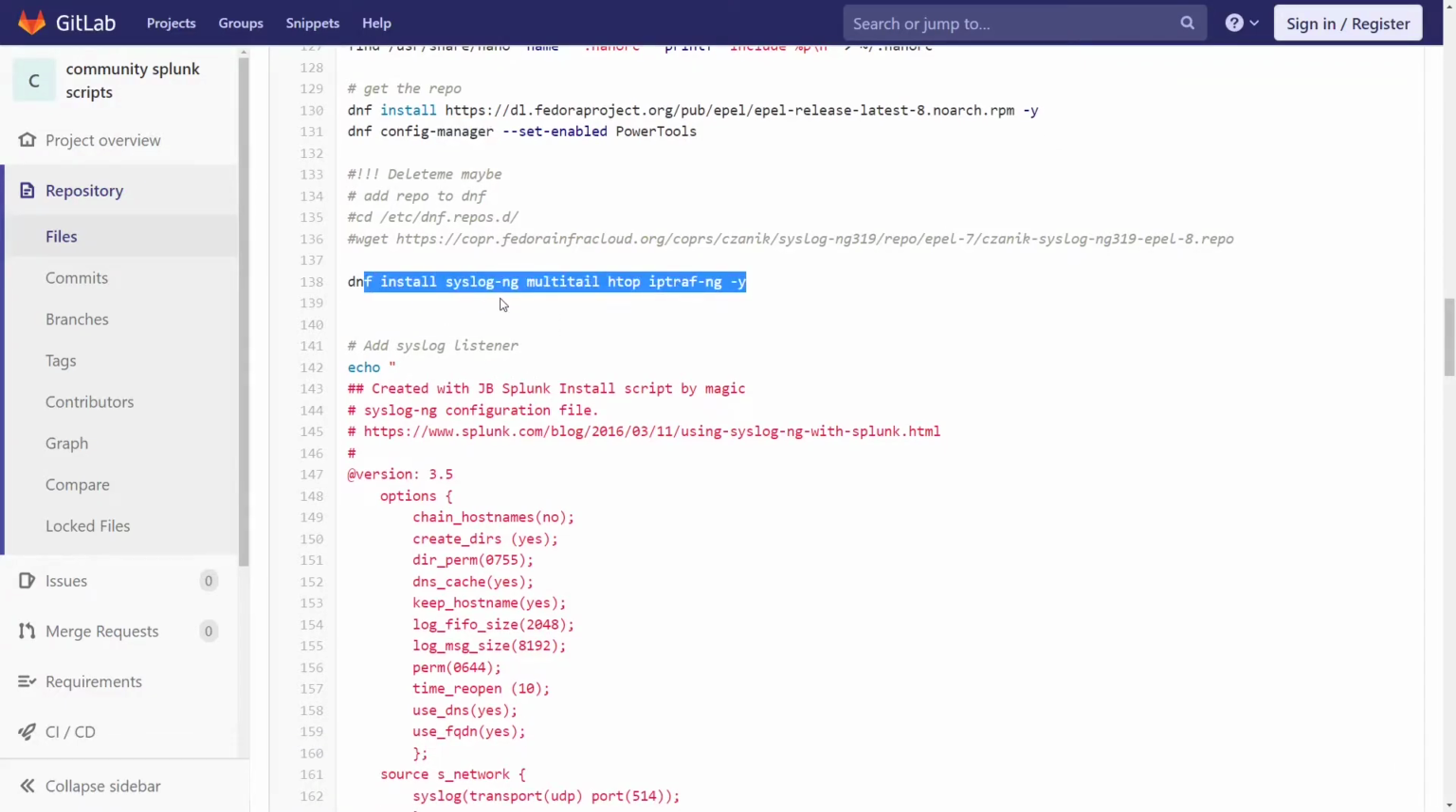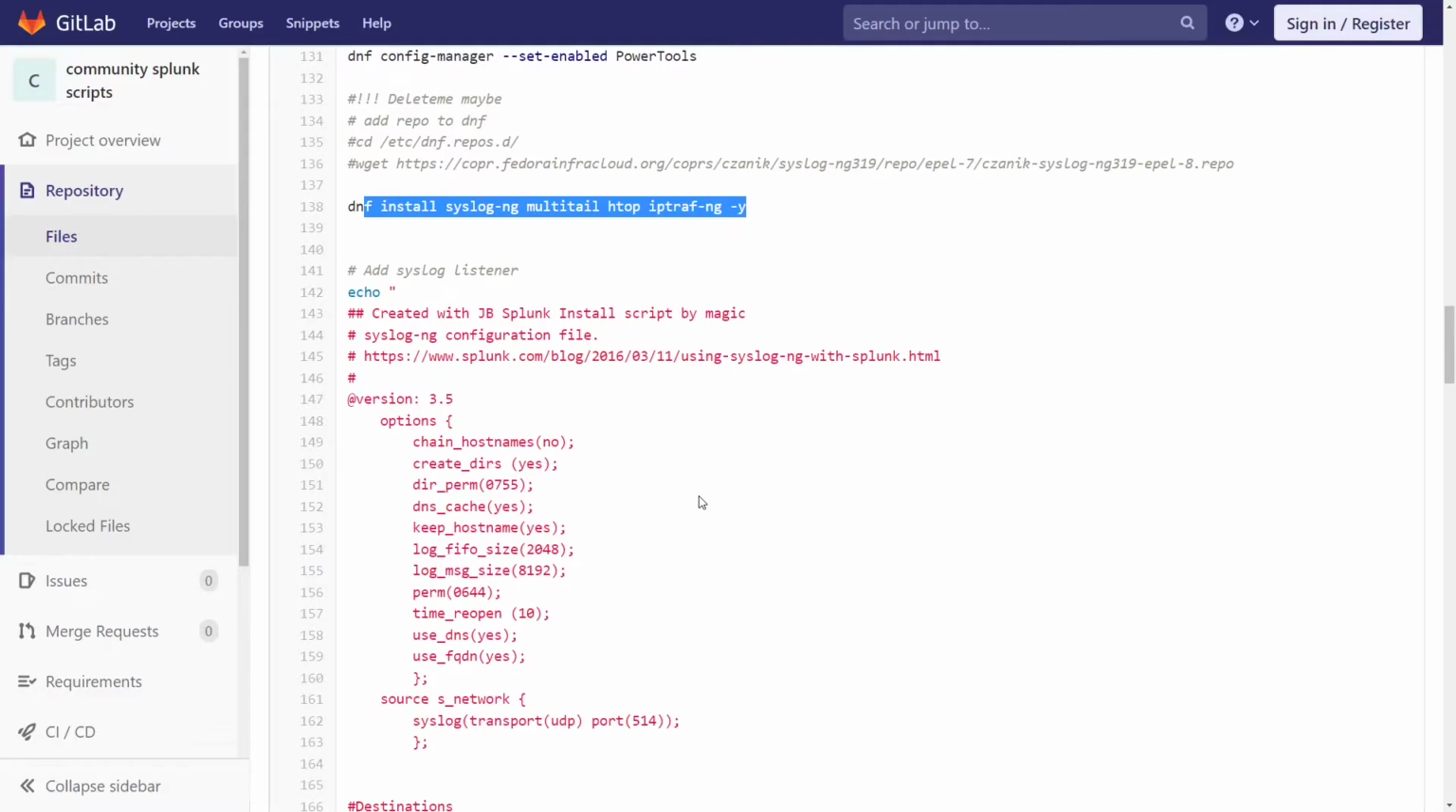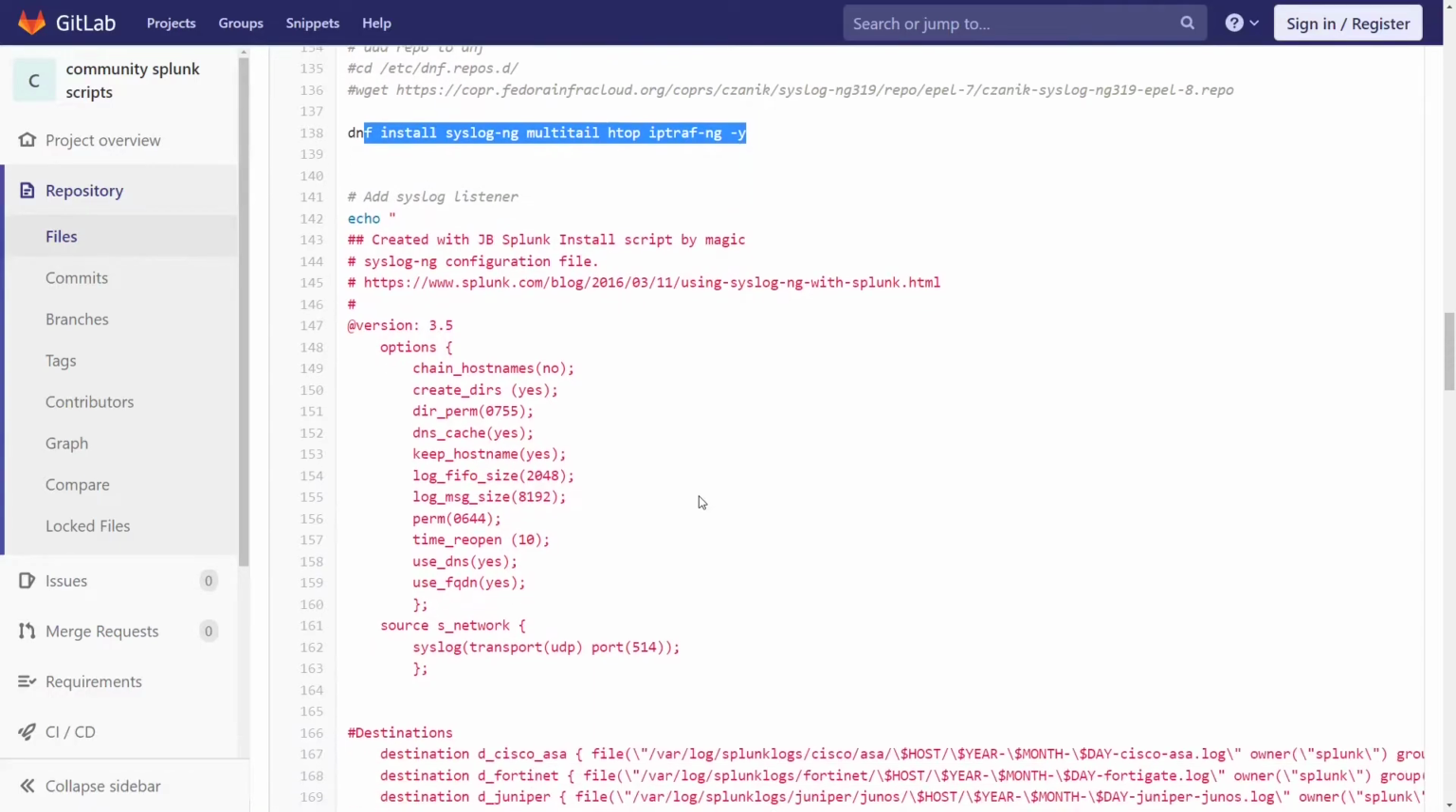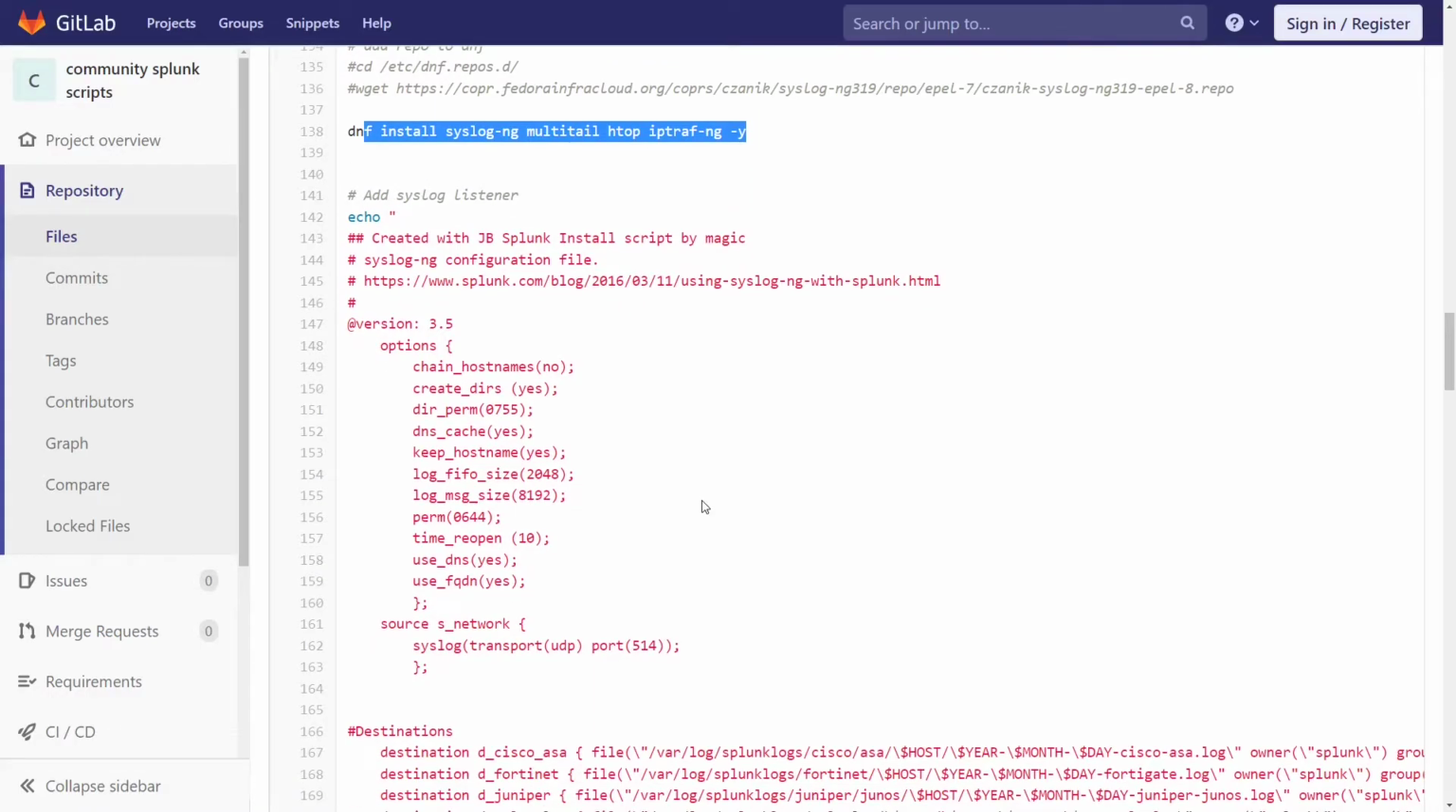This one will install syslog-NG, multitail, htop, and iptraf-ng, which is a good way to visualize the traffic coming through the machine. Again, these are optional tools that I find useful, but you're welcome not to install them if you've got compliance requirements where you have to have a minimal install, but this is designed to be a bit of a catch-all. Then we get into the syslog-ng config here.